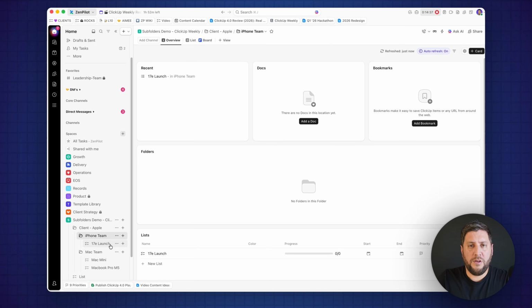Should you use this? What are the drawbacks to it? As always, your data structure is huge. How are you structuring it? Really, the data structure that you have is made up of the left-hand side of your app here, your hierarchy. What are you using for spaces and folders and now subfolders and lists and tasks?